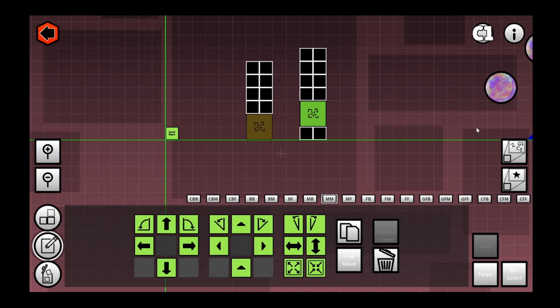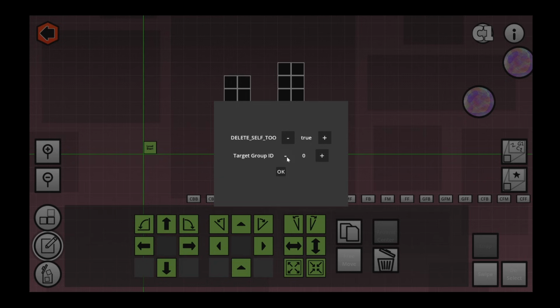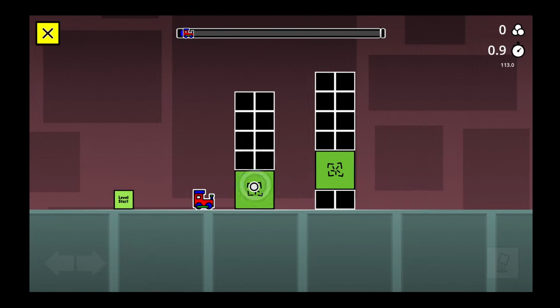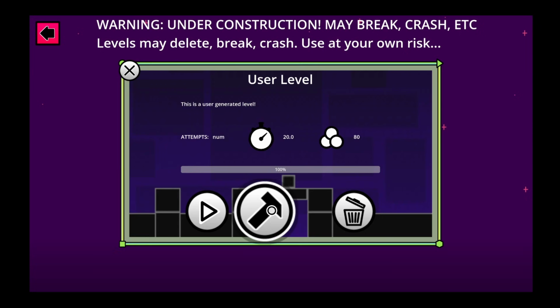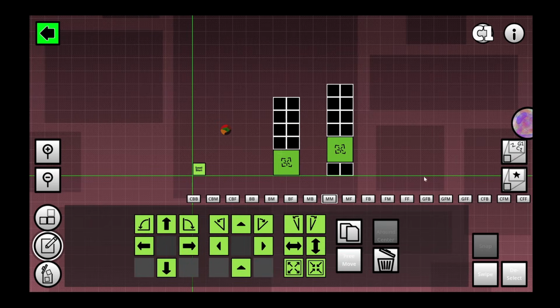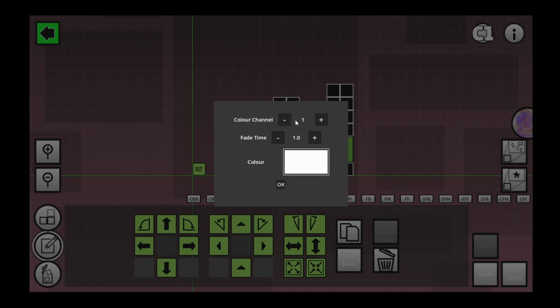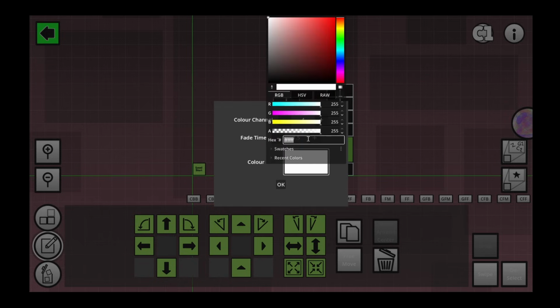But the cool thing is you can edit the special properties. So not only can you edit the basic properties, if you edit the special properties, you can make it so it doesn't delete itself and it activates a target group. So it's no longer deleting itself. What's a target group? I'm gonna jump the gun. This here is a color trigger. If I change the color, let's change it to this purple. And I know it's not a good UI. This is color channel. Let's do color channel 4. It's going to take 1.5 seconds fade time.